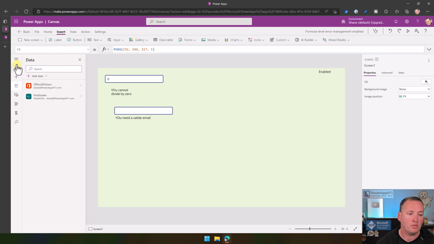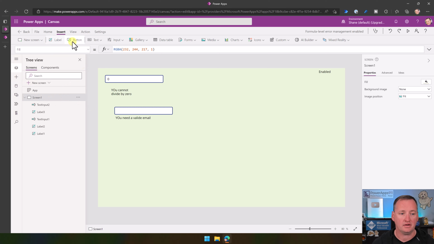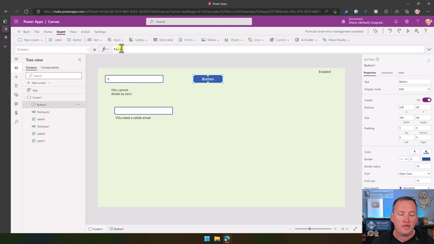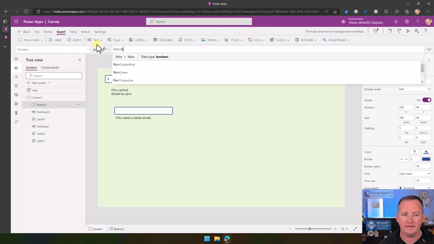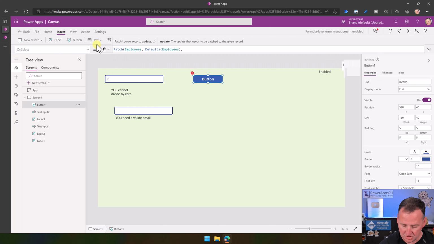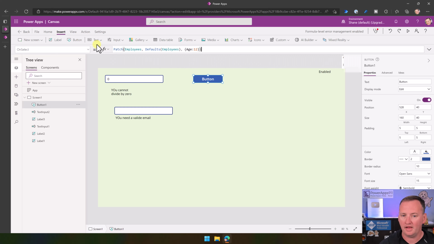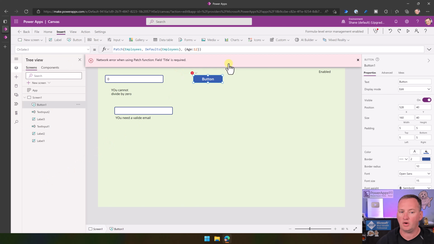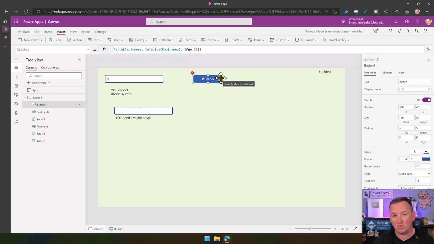Okay, so another way that we might want to use IfError is around patching. Right? So like one of the customers I have in mind, they have buttons where when you hit go, it does like 17 things. And it might have multiple patch statements in there. And today, if one patch fails, then the next patch just soldiers on, right? Like no big deal. So if we were to do this and say patch employees, default employees, and then just try to patch age is equal to 12, that would fail, okay? So if we press this, you can see it's going to yell at us because title is required. All right, that's what we wanted.